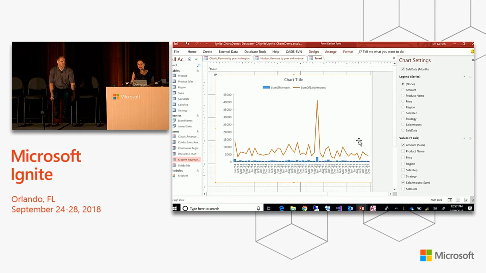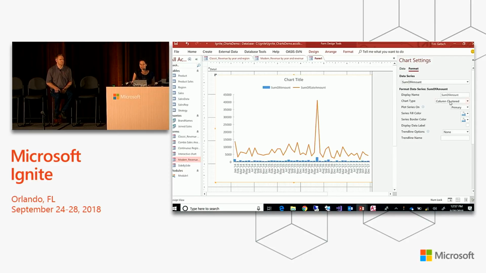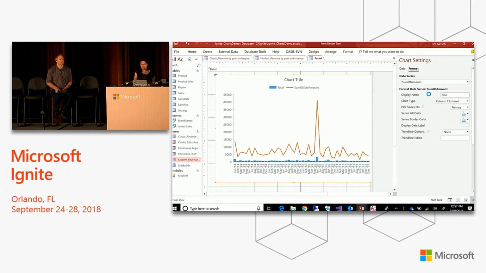And you'll see that everything I'm doing in the chart settings pane is immediately reflected in design time. This is design time, design view. It's immediately reflected in the chart. The next thing that I want to do is switch to the Format tab up here, and I can change the display name for my data series.